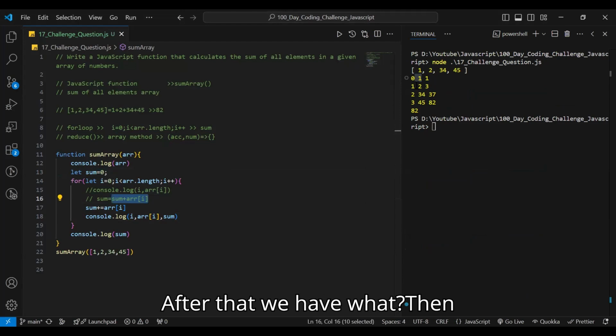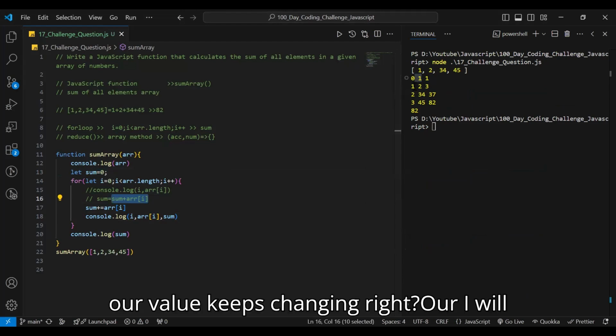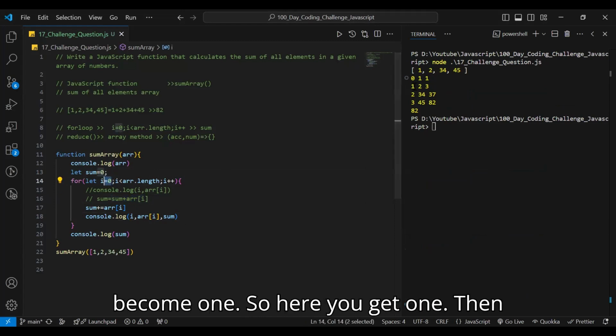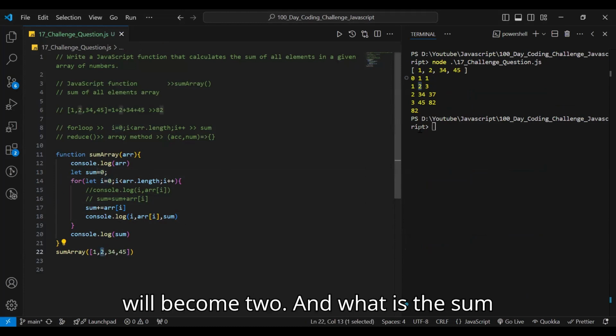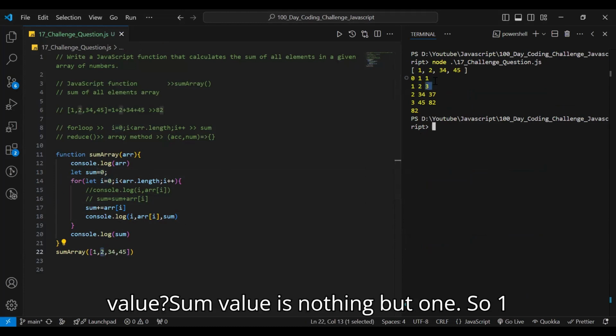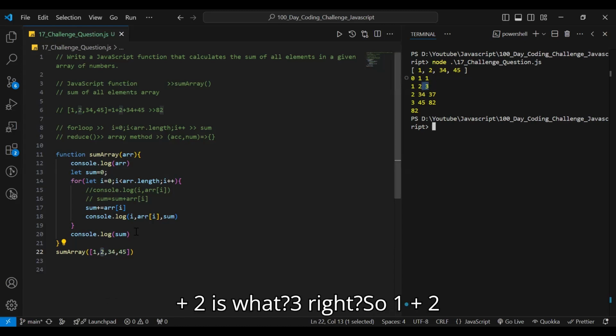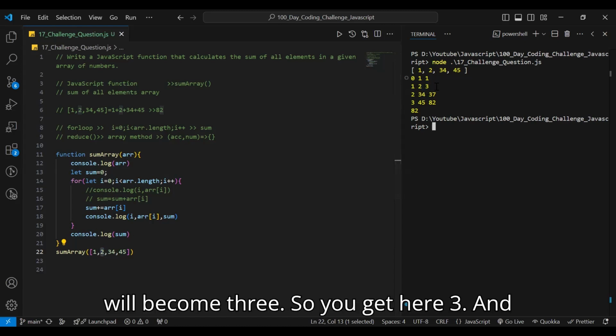After that, we have what? Then our value keeps changing, right? Our I will become 1, so here you get 1. Then after that, what will be the ARR of I? It will become 2. And what is the sum value? Sum value is nothing but 1. So 1 plus 2 is what? 3, right? So 1 plus 2 will become 3. So you get here 3.